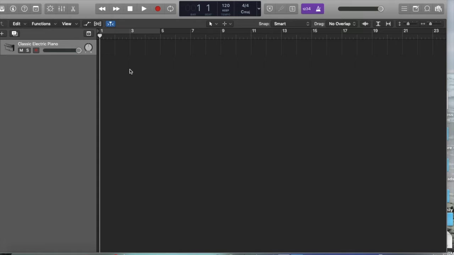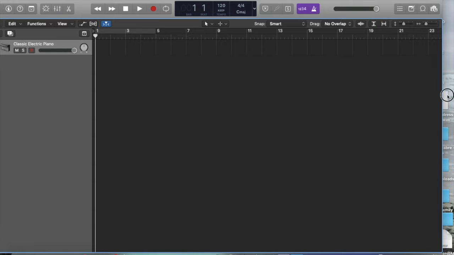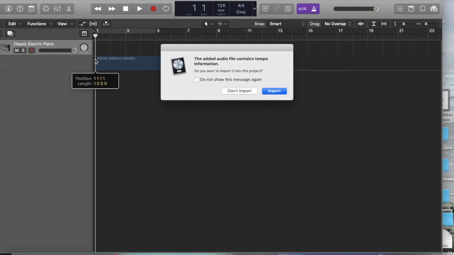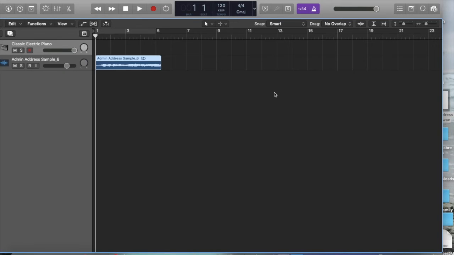So I've already opened up a new project. We're going to drag in an audio sample here. Make sure you drag that all the way to the first measure, first bar, and first beat. It's asking if we should import the tempo information. Sure, go ahead and import that.